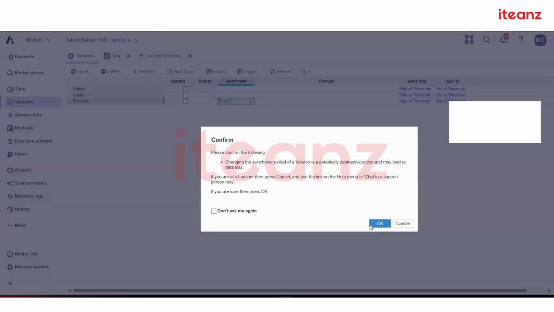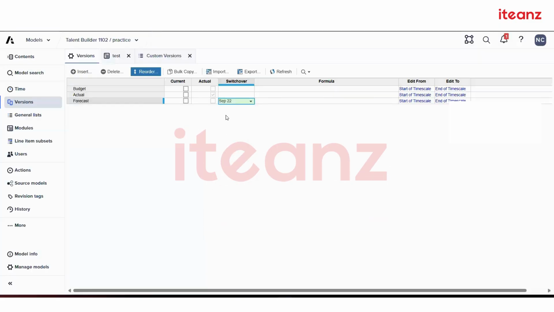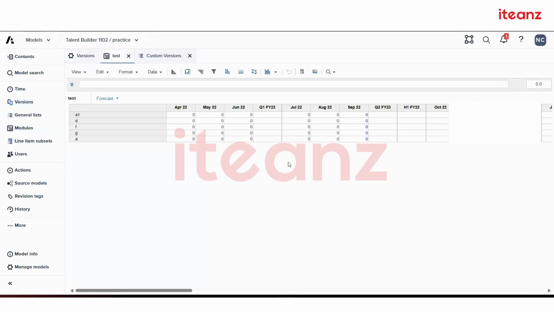Sep 22. What do you mean by switchover period? Basically, after this period, data would be of forecasting. Actuals will have your actual data. And this option is only for forecast, not for other versions? We can have that option there also. So you can see after this, you can basically input for forecast. You have to formulate this whole structure, and formulas will come in another lesson. But anyways, just a short thing.